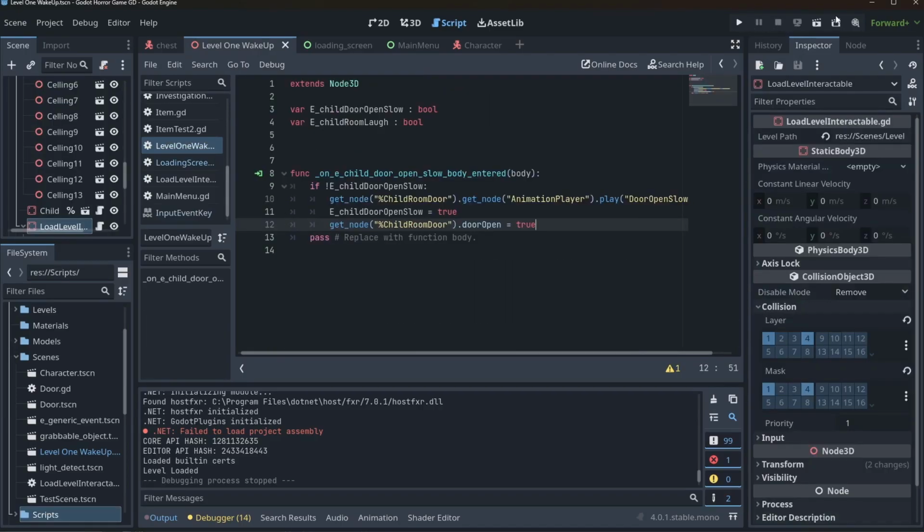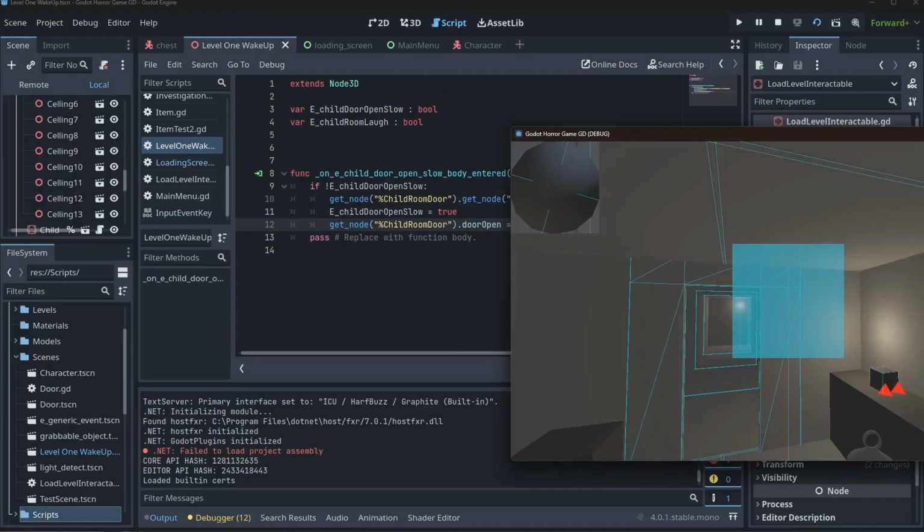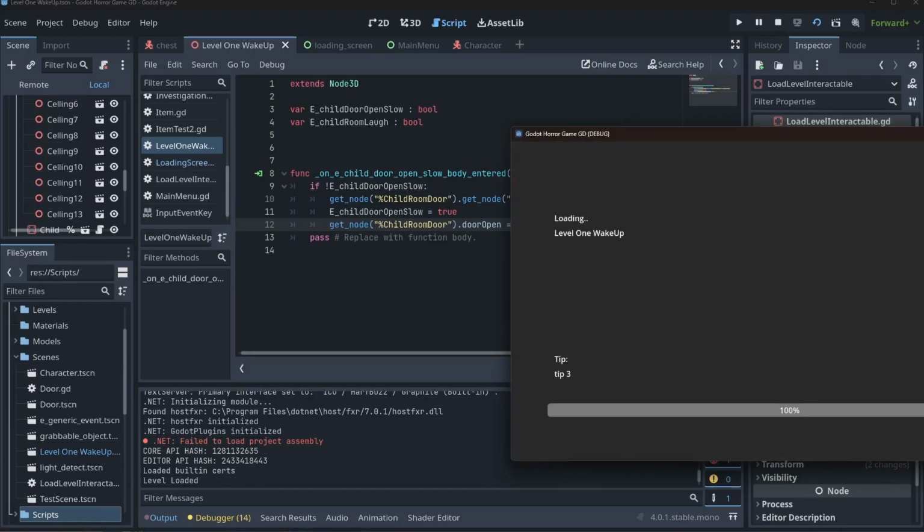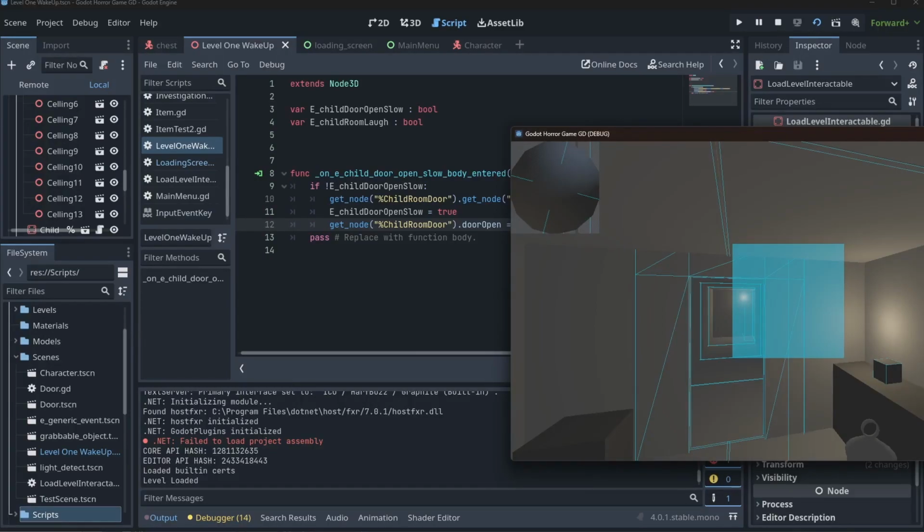So now if we come to our level 1 wake up, we hit play and then we run in here. We come in here, we hit E, and the game actually stops and forces us to wait. And then if we hit a key, then the game starts. And that's basically how I would want our stuff to work.